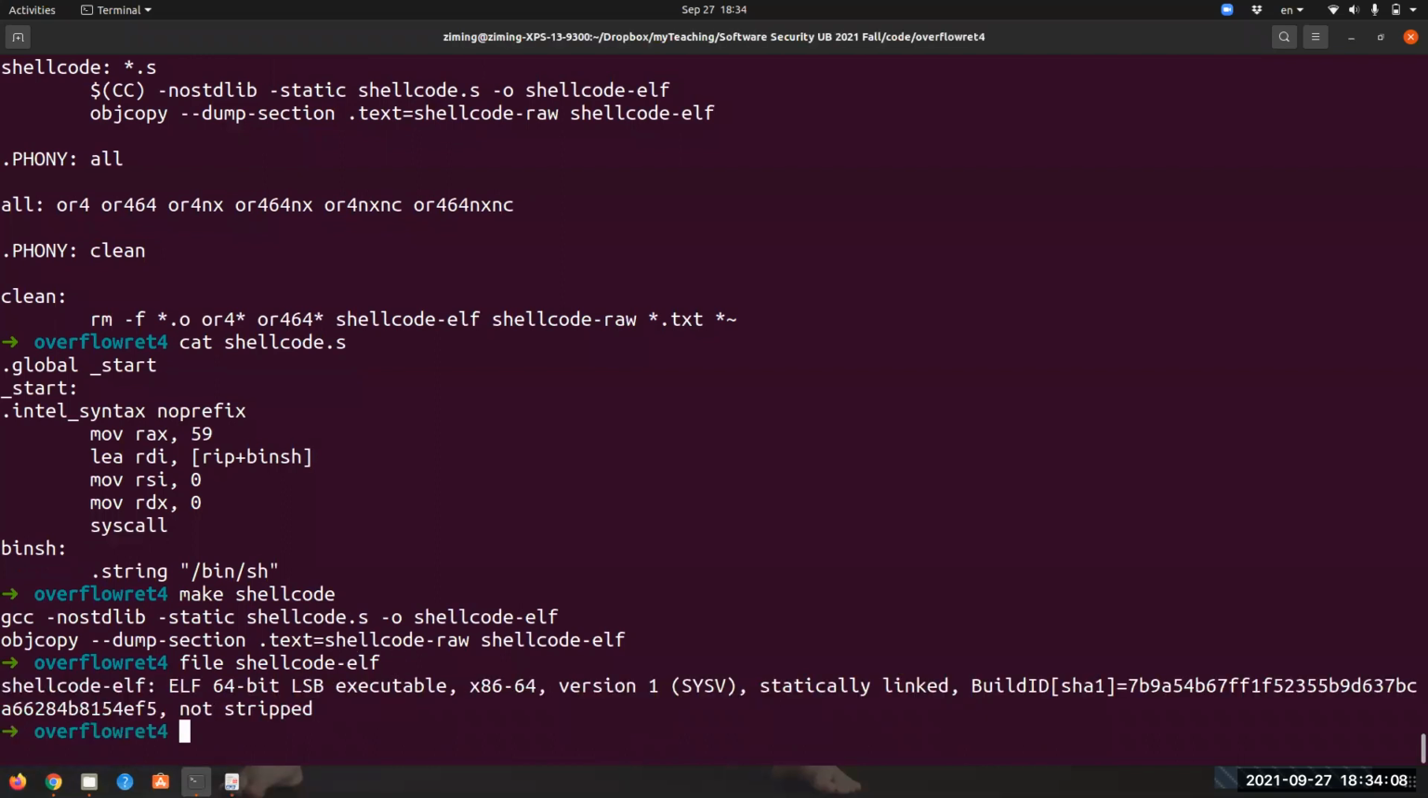So you can see this file is a 64-bit ELF, statically linked. That's it. Then, since this is an ELF file, it has a lot of meta information. It has all the headers, right? We don't need those. We only need the instructions.